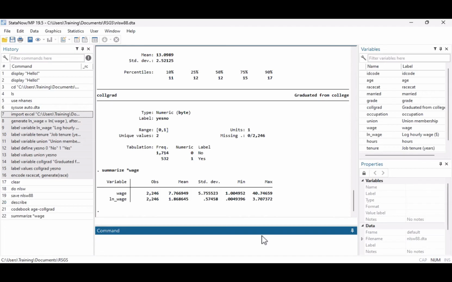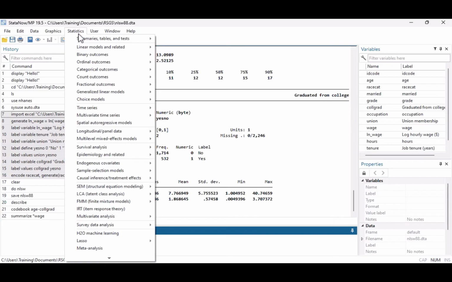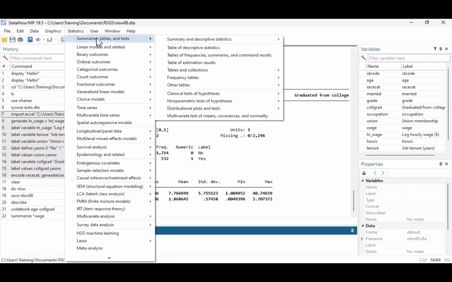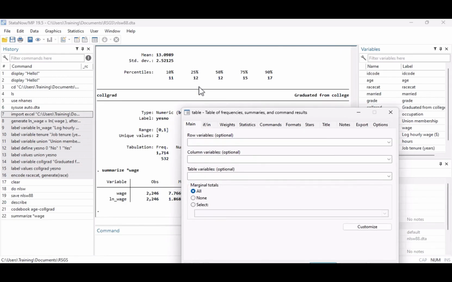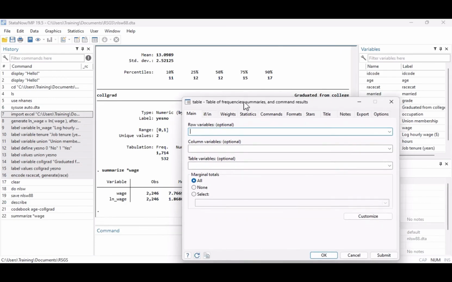For factor variables, rather than computing summary statistics, you may want to create a tabulation table with frequencies and percents of categories. There are a few ways to do this in Stata. All of them can be accessed through the Statistics menu, Summaries, Tables, and Tests. We'll start by selecting Tables of Frequencies, Summaries, and Command Results. This opens the dialog box for the Table command.